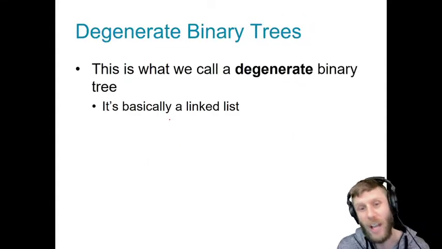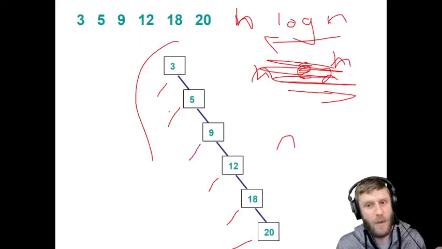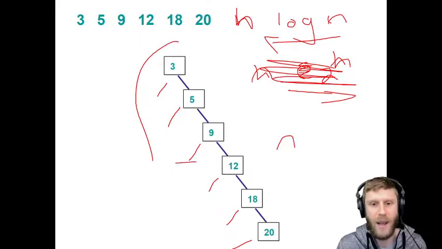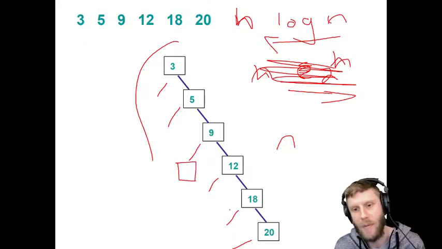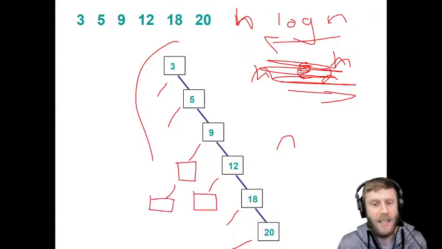And this is a degenerate tree. It's basically a linked list. And don't get me wrong, this is an extreme case. If we had something that looks like this, it's still problematic. And even here, and something like that. This is not good.